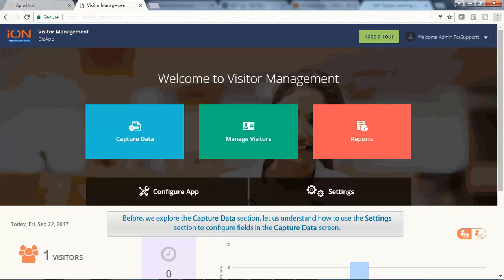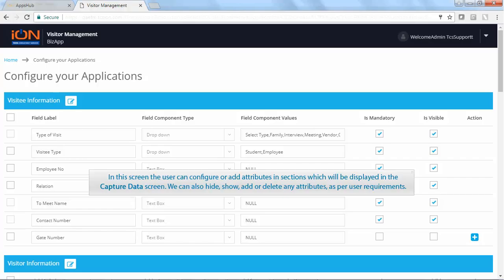Before we explore the Capture Data section, let us understand how to use the Settings section to configure fields in the Capture Data screen. In this screen, the user can configure or add attributes in sections which will be displayed in the Capture Data screen. We can also hide, show, add or delete any attributes, as per user requirements.